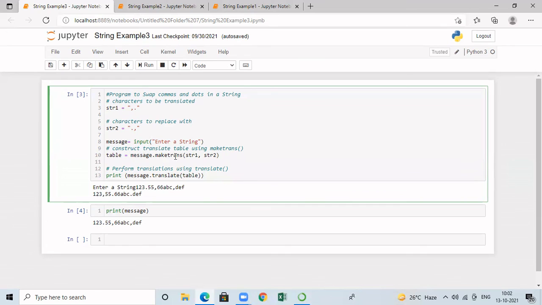So message.maketrans. I need to now pass two arguments. The first argument is the string which is containing the characters to be replaced. And the second argument is the string which is containing what character we are going to replace for that. So when we call this method, it is going to create the translation table. And our job is not over with this. We need to now call the translate method. And this method is again invoked with the help of the string.